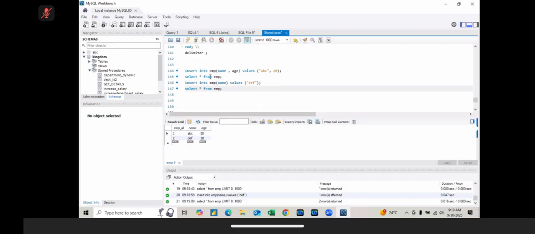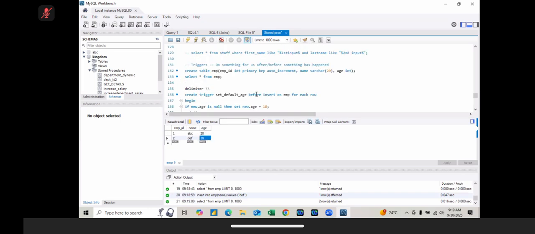Now what did it give? Did we give any age value for DF? No, but by default it is giving us 18. Is this understood? What did we write here? Simple.